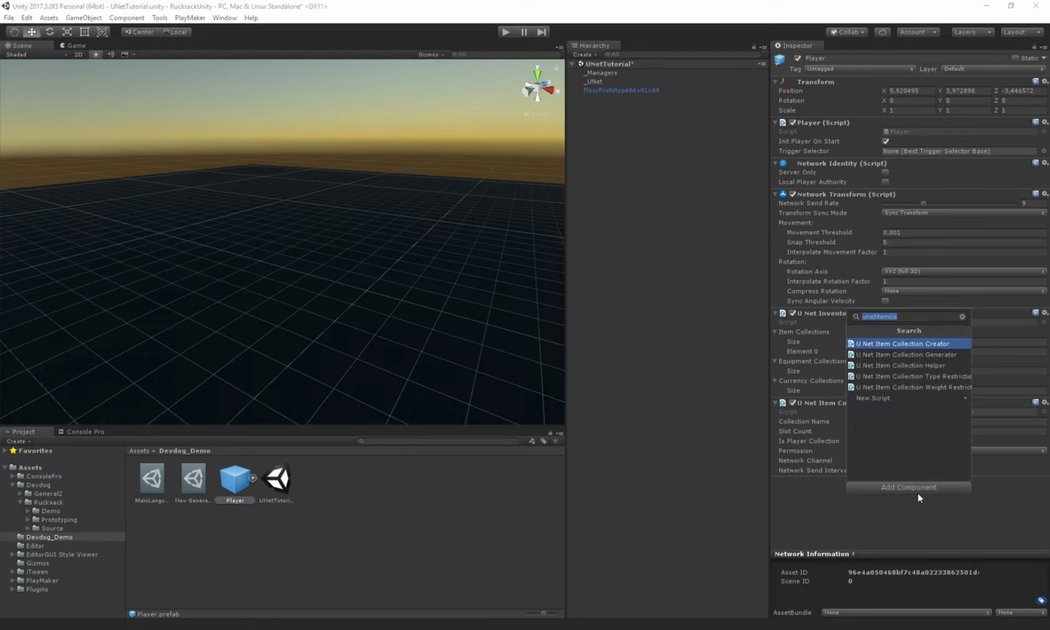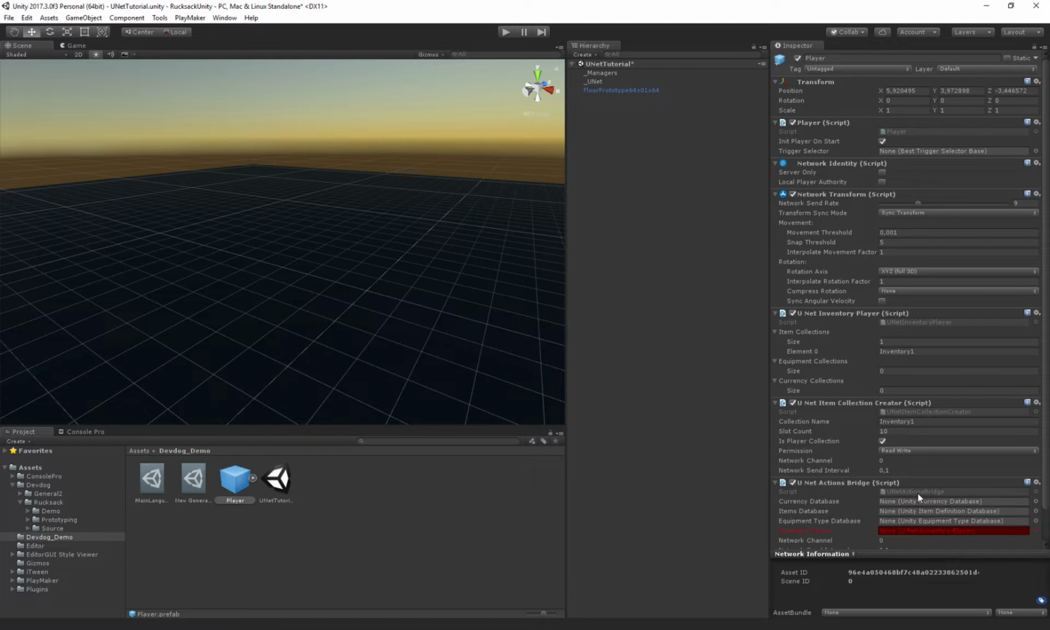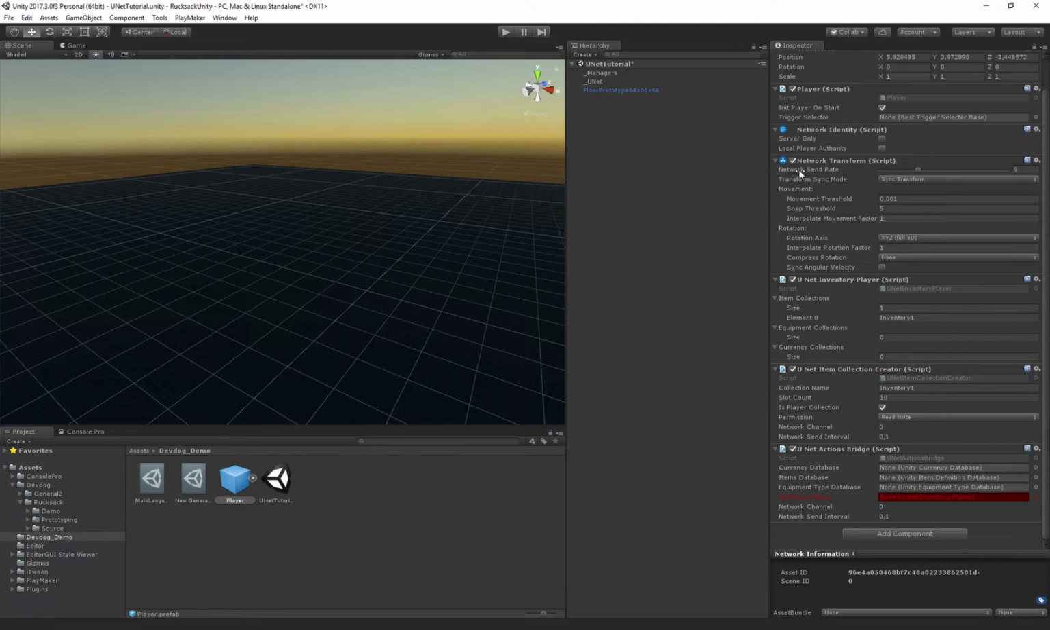So if we go here, we can set the UNet actions bridge. We need to link our player components. And we need to set up a currency database, item database, and equipment type database. These are all the values that the player needs to pick up items, to drop them, to equip them, etc. So let's create those now.